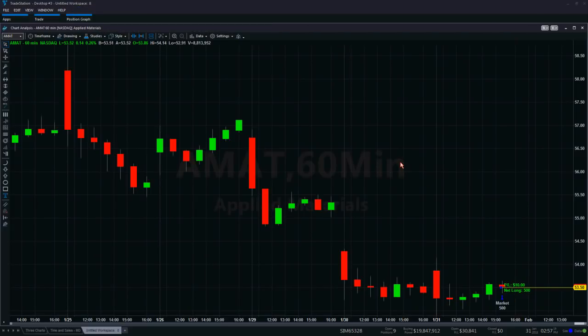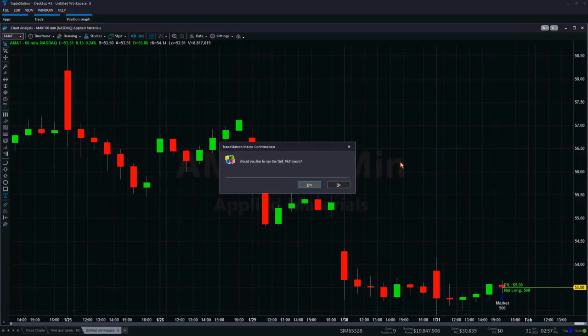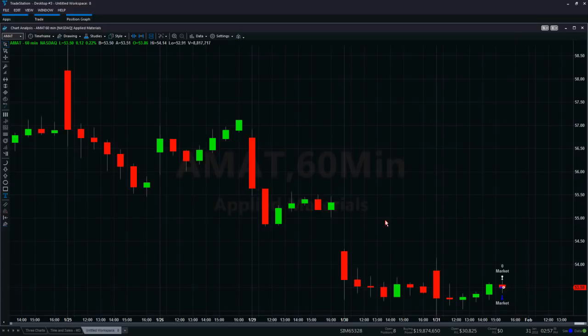And I want to close that trade. I believe it is F10. Let me click on my TradeStation. Let me do F10. Would you like to run the sell market macro? And I say yes. And you can see how the order goes away from the chart.